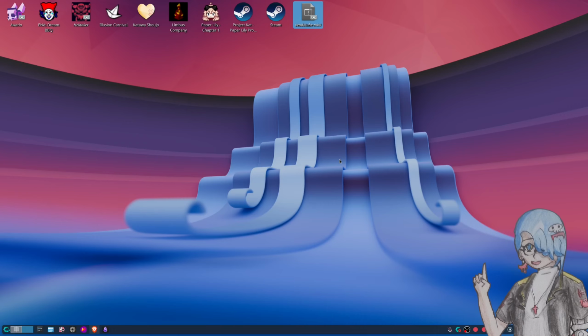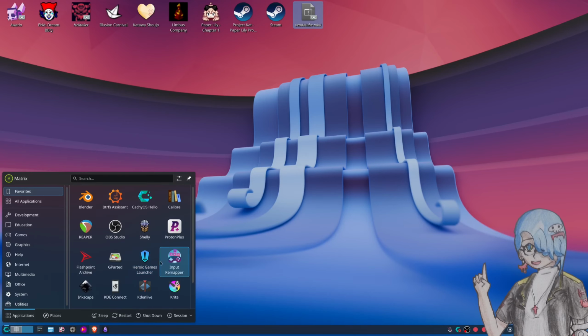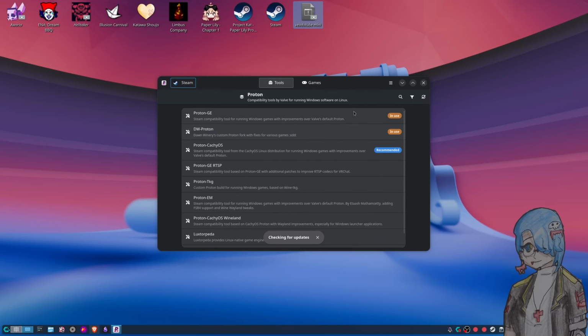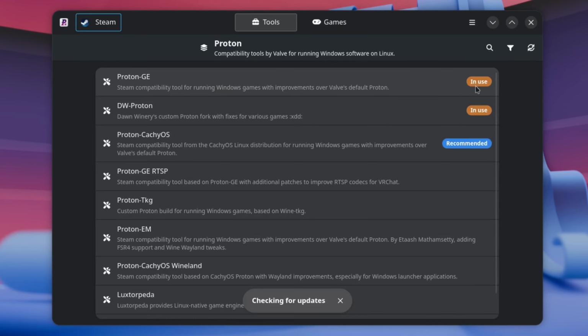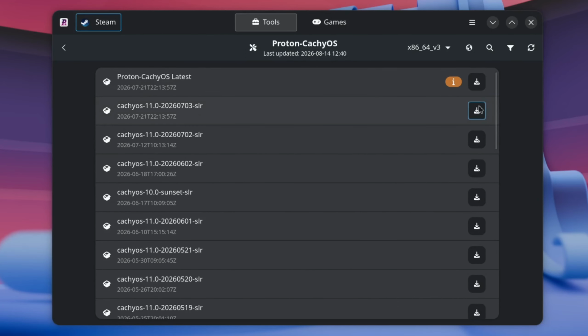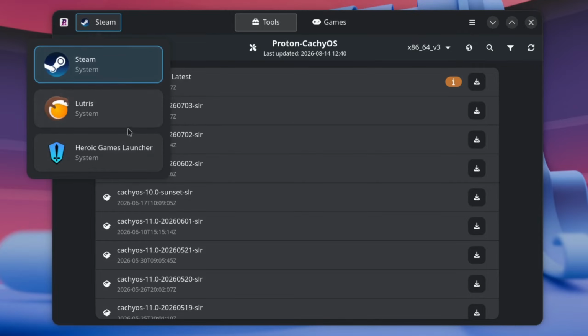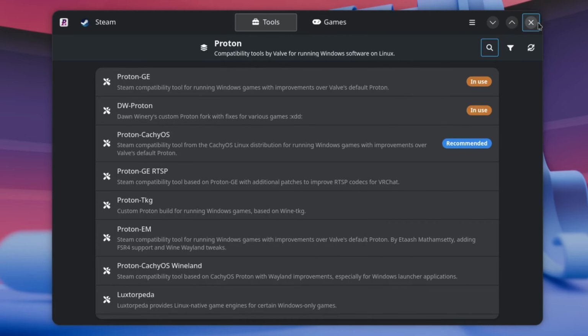Now that you have everything downloaded, what you're going to need to do is open up Proton Plus, and from there, ignore this being in use. I have Steam open, so that's why it's saying it's in use. You're going to go to Proton CachyOS and download the latest version. Since I'm using CachyOS, I already have it, so I don't need to use Proton Plus to get it. Once you have downloaded it for your runner of choice, we can then proceed with the actual setup.